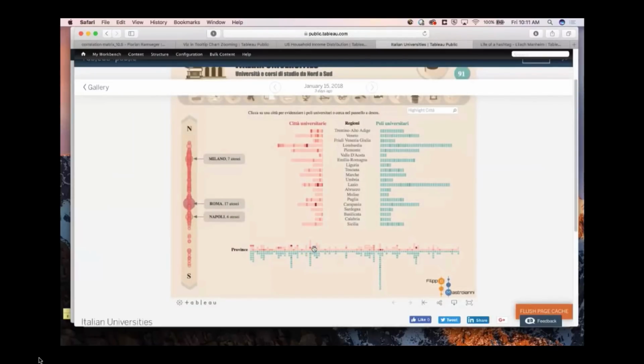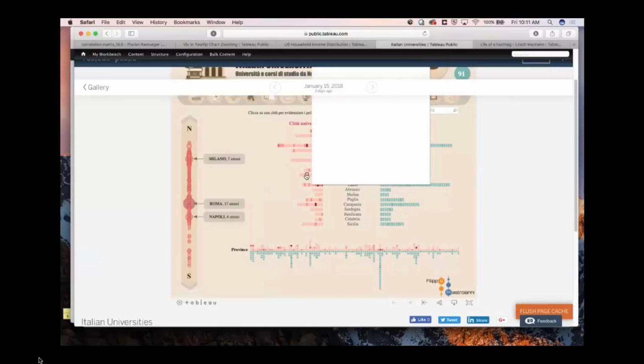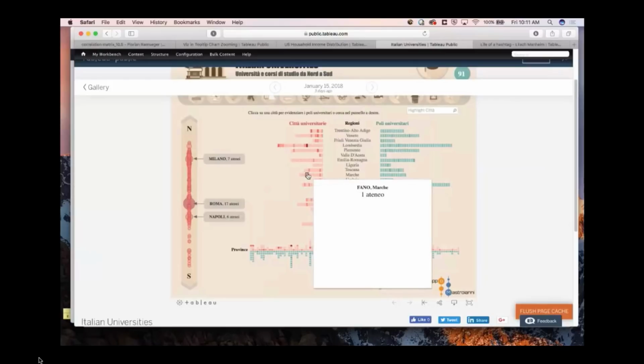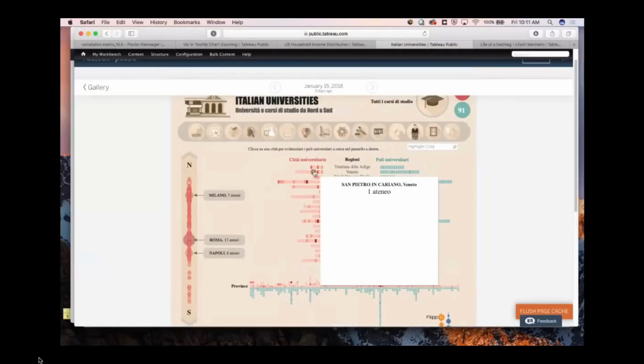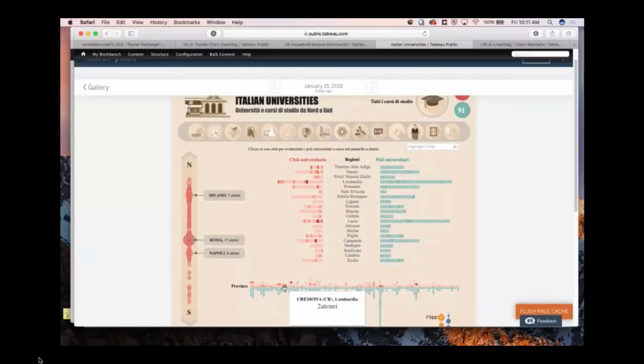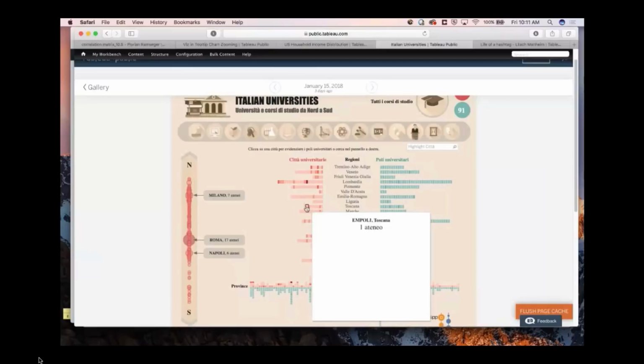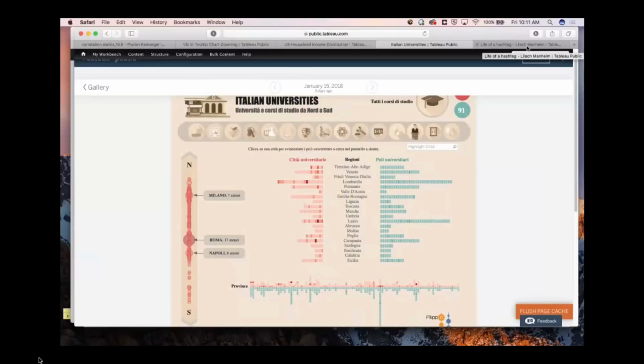This is another example by Filippo Mastroianni. Filippo, I'm sorry if I mispronounced that. As you hover over any of these points, you'll see a map of where these universities are located. As opposed to other examples that many of you might have already seen, where you're hovering over a map to see more data like a trend or a bar chart, this is the reverse, where you're hovering over a bar chart or a stacked bar chart, and you're able to see a map for that specific mark. So great job by all four of those.